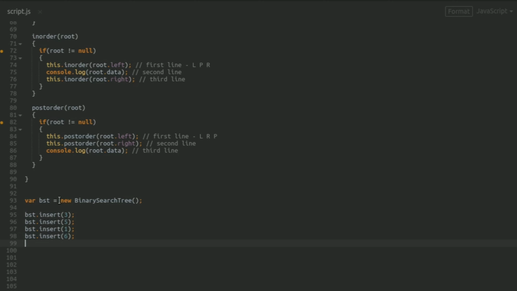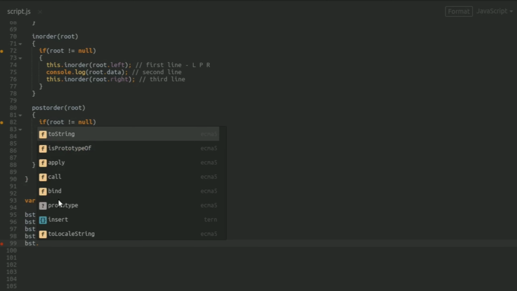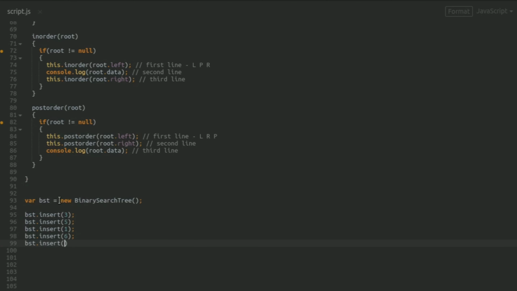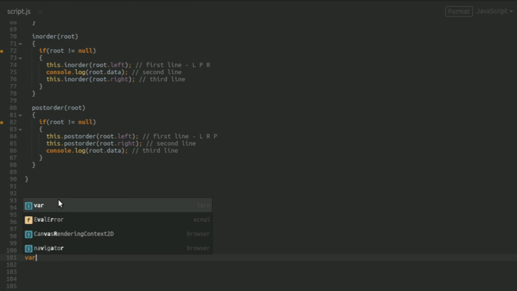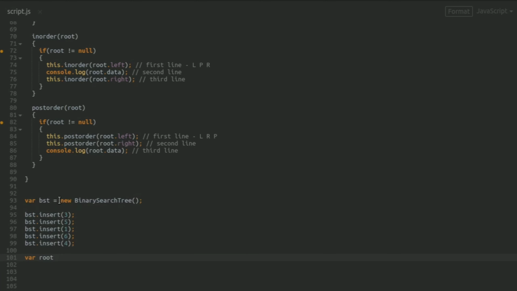One more, let's say insert 4. Now we already have a function which will give us the root of the binary search tree. So bst.getRootNode. We will get the root, so we can easily do preorder, inorder and postorder.